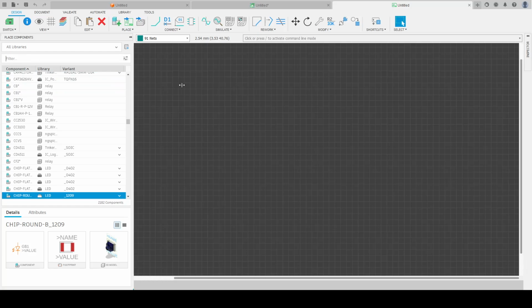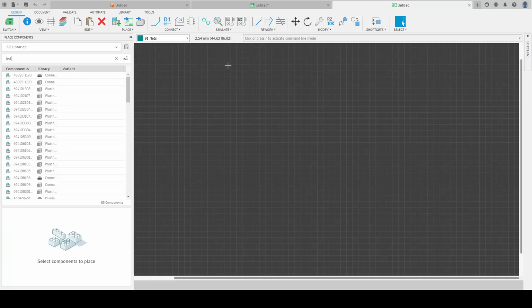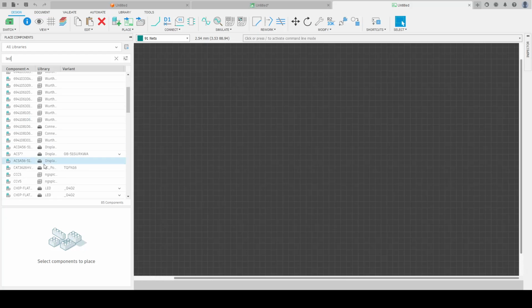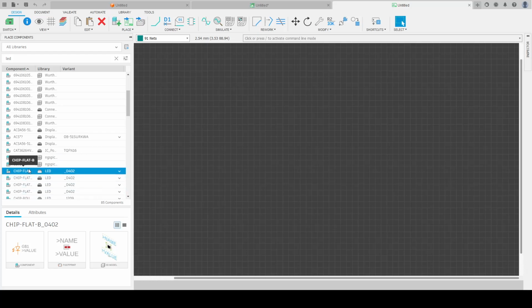So let's just create something simple here. We can add an LED, right? And we place components from this view here, the place components view. Okay, we can use this one. And here you see the library that this component is in. So every component you have is in a library. If you're lucky, you will find components in libraries created by other people, so you don't have to deal with this yourself.